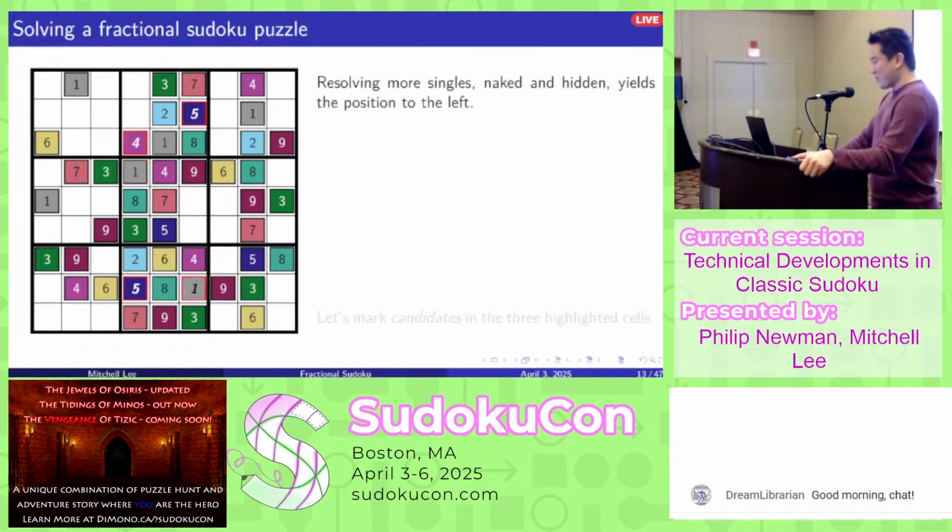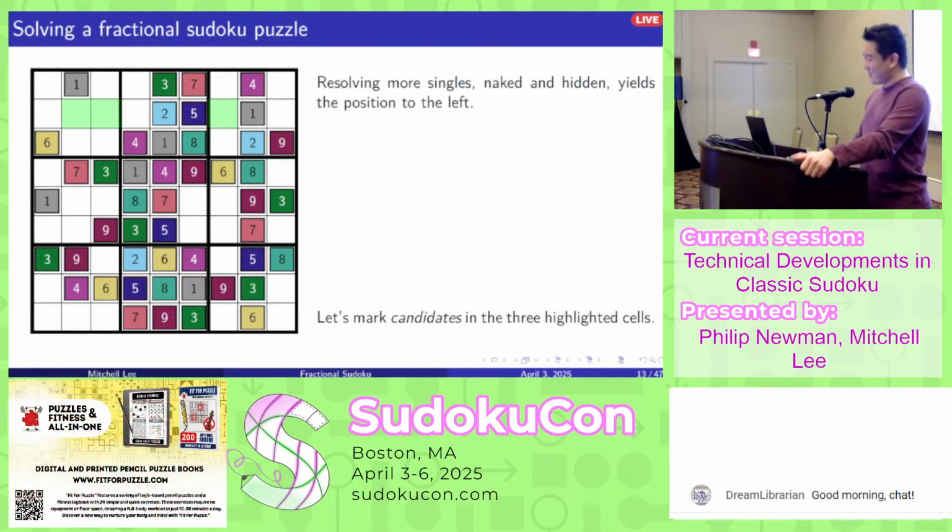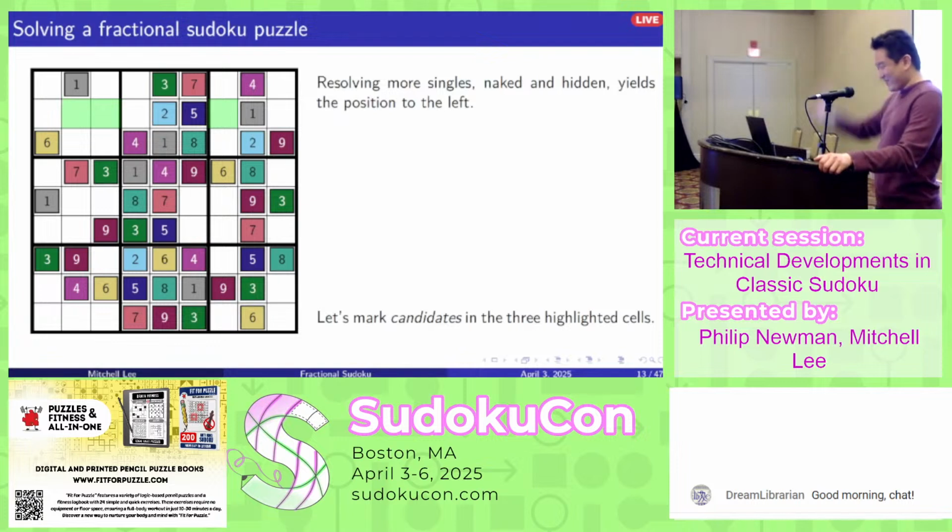So using some more singles, we can reach the position to the left, and here's where we're going to start to do some sort of pencil marks, okay? And I'll explain to you what they mean, because they mean something a little different in fractional Sudoku. Let's consider these specific 3 cells, and the reason for this will become clear. And we're going to mark candidates in these 3 cells.